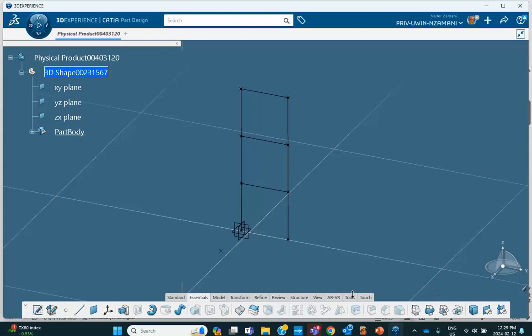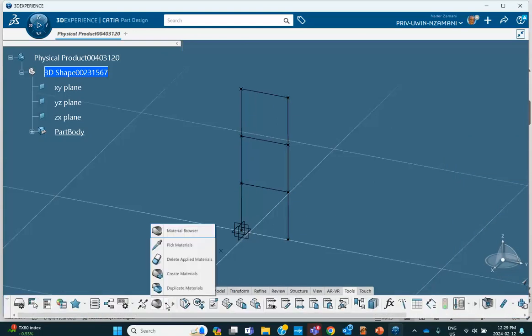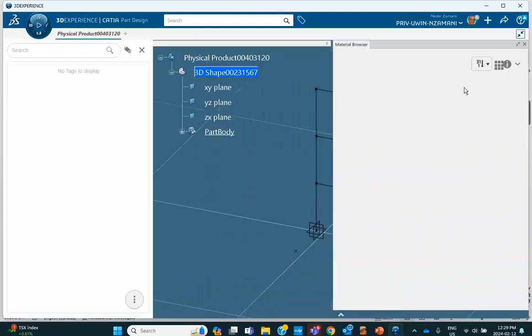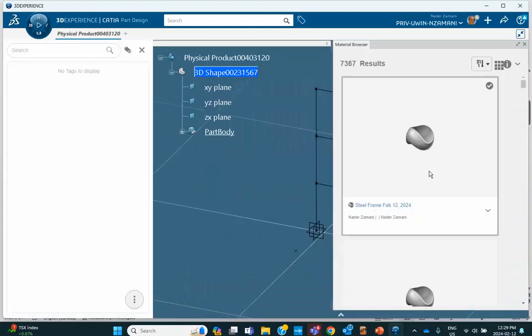So we're going to go to tools, create a material, and I'm going to call this thing steel, 3-story steel frame. And this is February 12, 2024. Okay. Once the template is created, then I'm going to apply it right there. So I'm going to say apply.